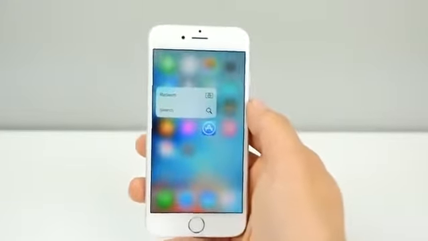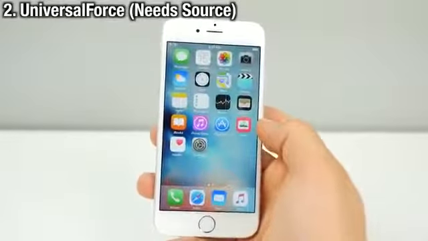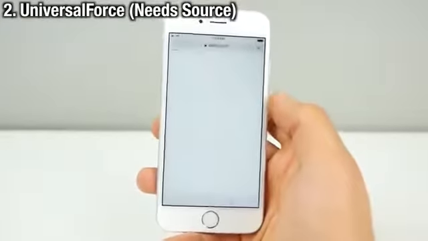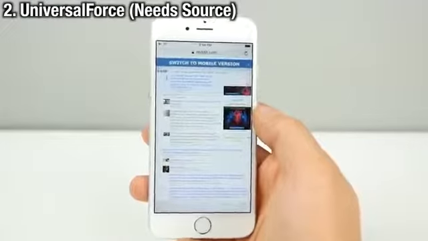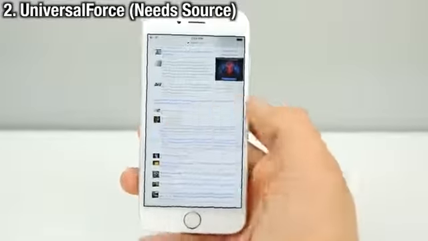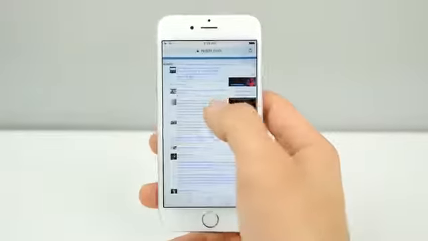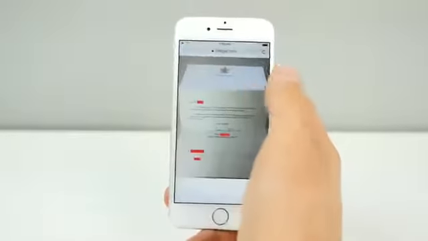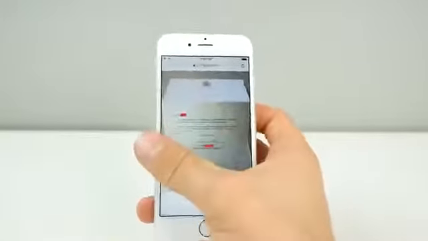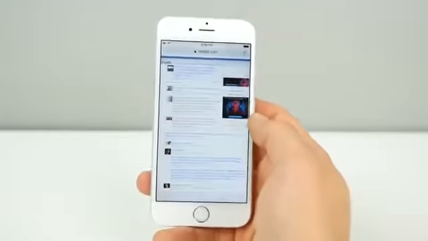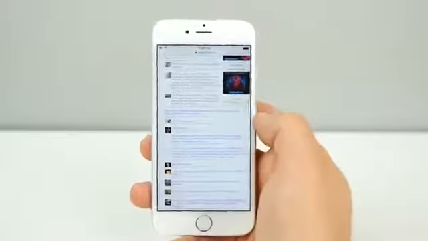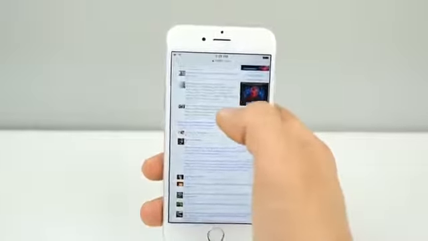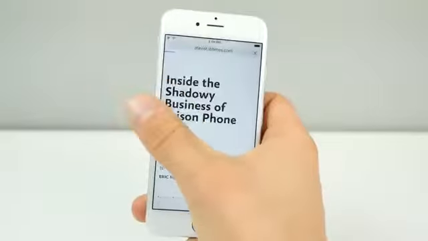So that's number one. Number two is Universal Force. What this will do is allow you to get that peek and pop feature on any other device. And it's not just limited to the 6, any iPhone. To open links using Universal Force, open it and then slide over to the left. So that's peek and pop without the 3D Touch display. It's actually very intuitive. I like it. It works. You don't need the display to get the features, and that's the cool thing about it.